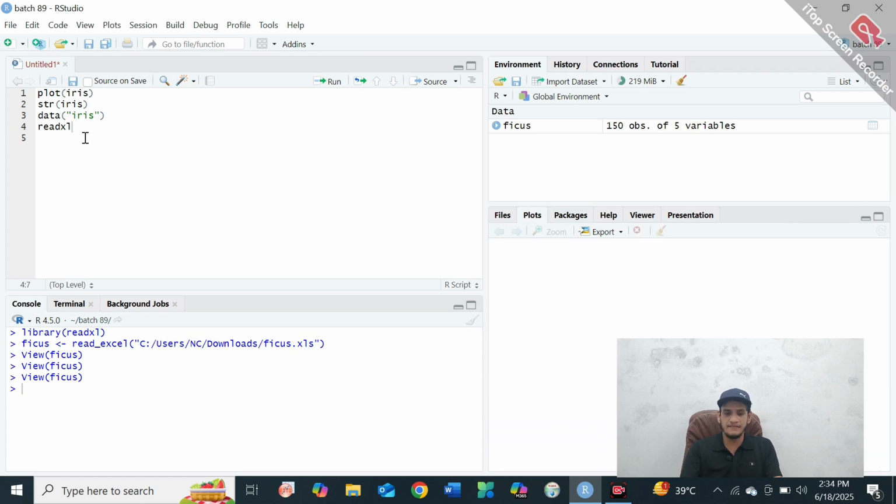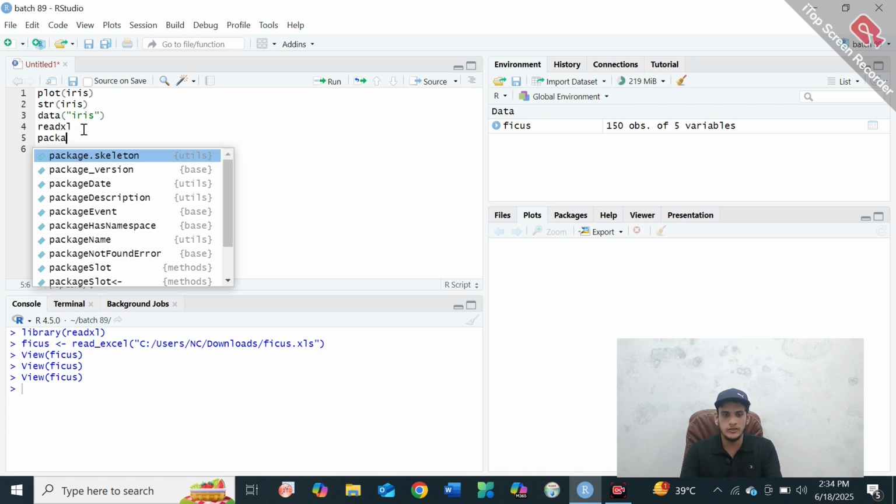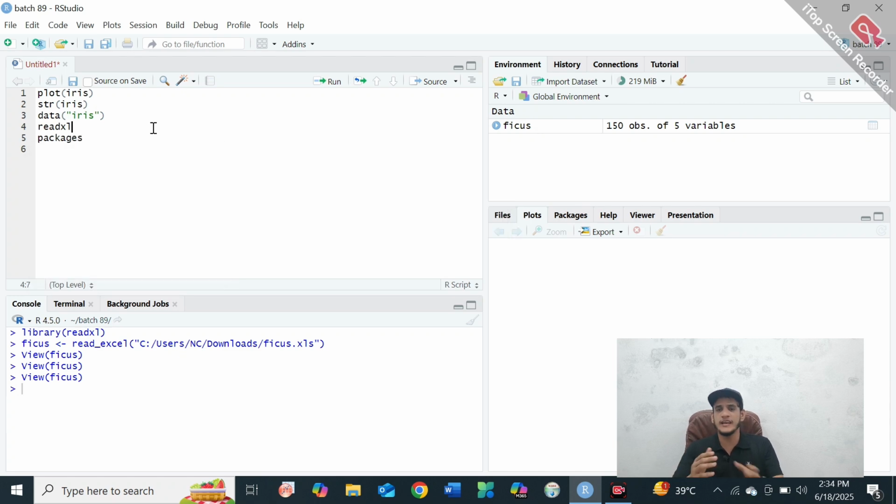I am going to explain different terms, like what is a package. First of all, what are packages? Basically, packages are different tools that are present in the RStudio to perform the different analyses, like correlation has a package, regression has a package, time series analysis has a package. So these packages are important to perform any function, right?